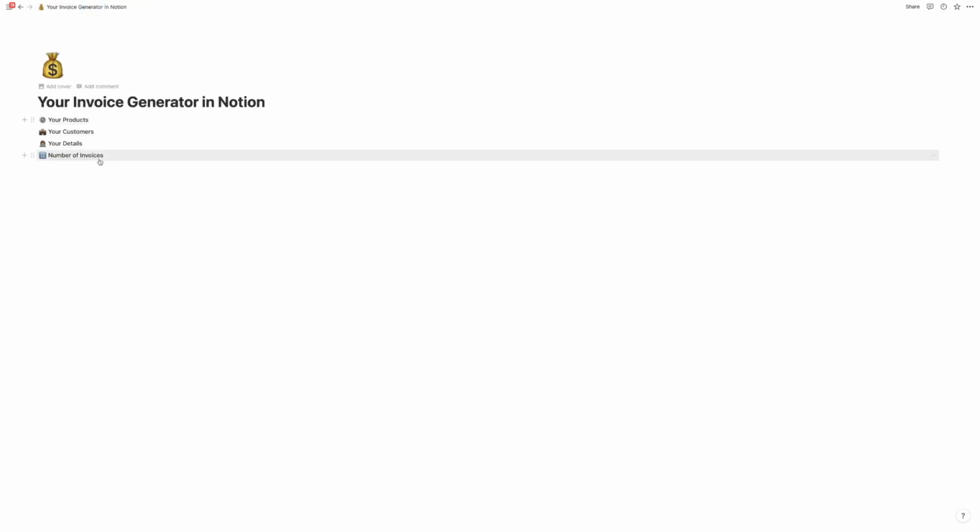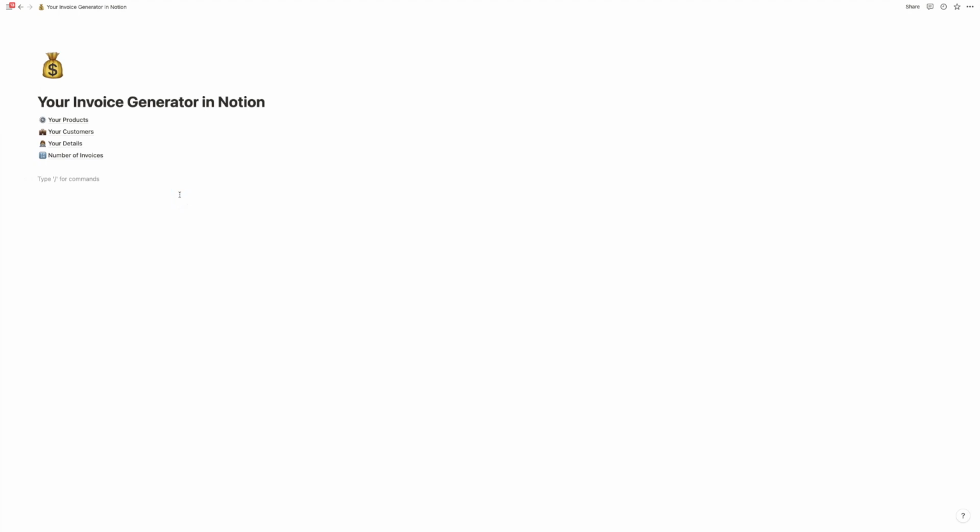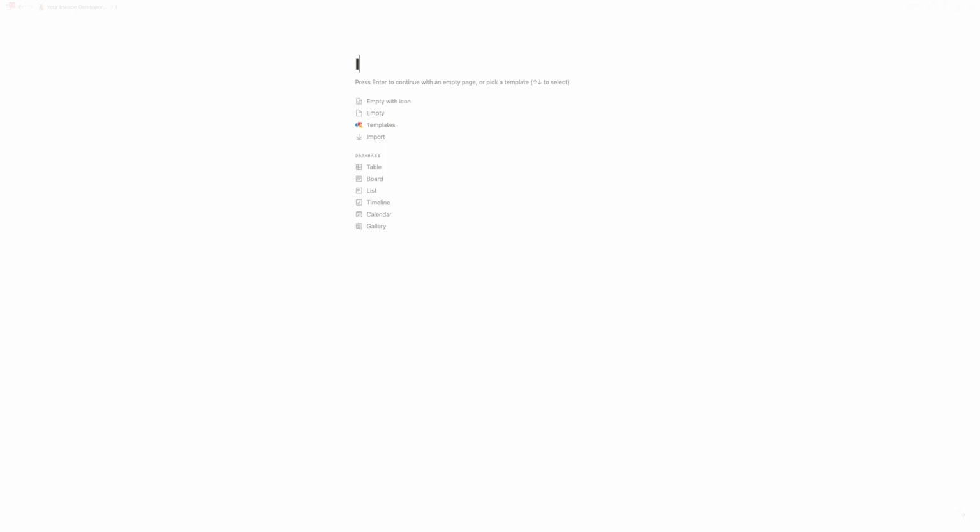And then just for the number of invoices, super simple. We will have a year property, so that for another year we can create a new one. And then I just have one with my last invoice and my next invoice, and let's actually just put them to 0 and 1. And then a little formula that will tell me what my next invoice is, but that's not necessary. Great, so all that's left to do is to go ahead and create our invoices.